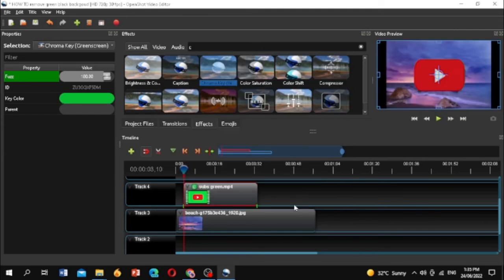As you may have seen, the green background is no longer present. Finally, you now understand how the Openshot software's Chroma Key function works.